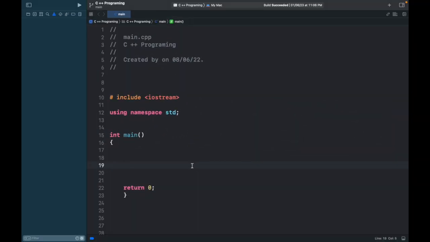Everyone, welcome back. In today's video we're going to discuss if-else statements, or you can say conditional statements, in C++, and we're also going to discuss switch case statements. They're like an alternative for the if-else. So let's just start. How do we define an if-else statement?